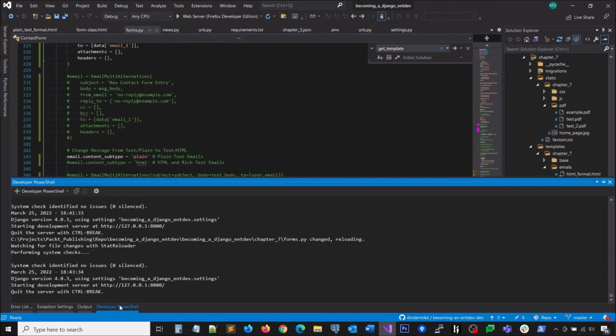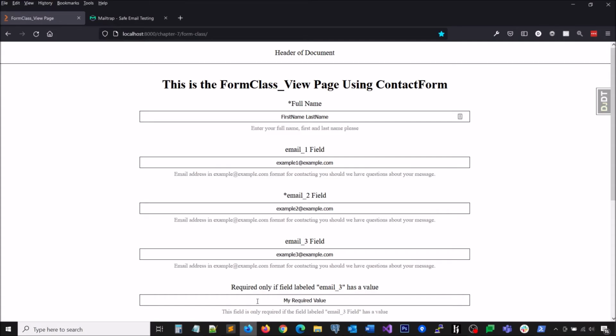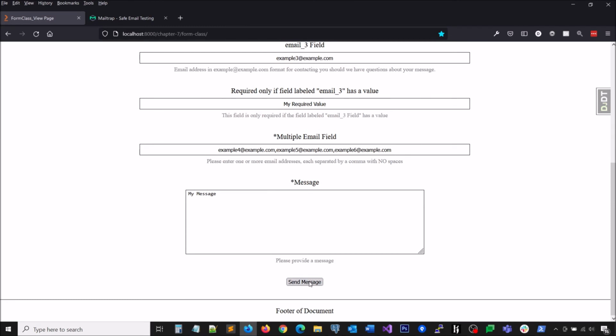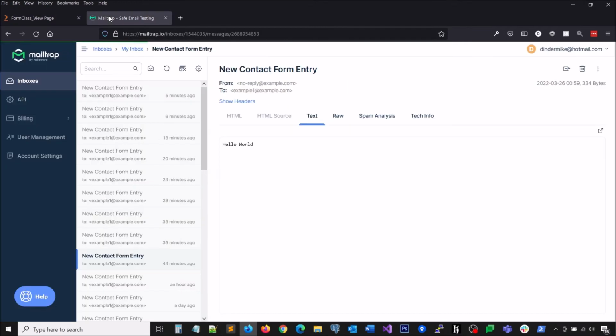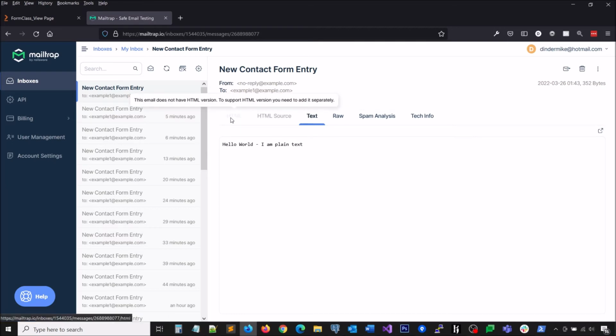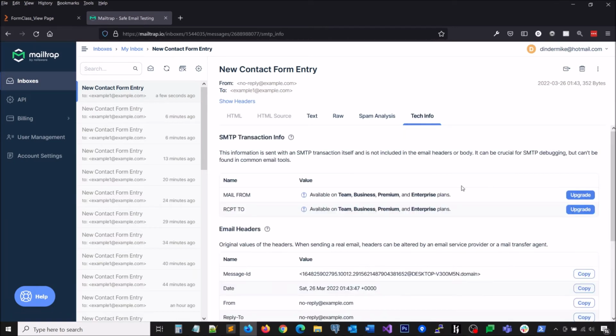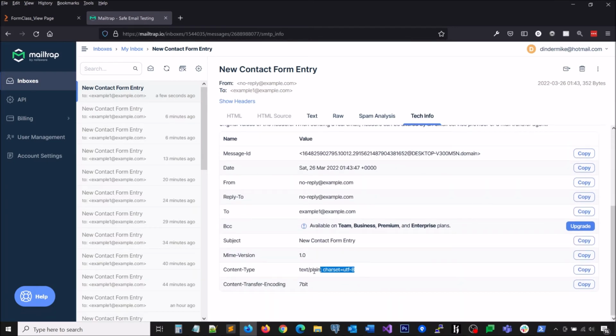So making sure that your project is running, go ahead to your browser and navigate to the chapter 7 form class URL and submit the form, and we can see that it was sent successfully, or at least the message says so. And then going back to our Mailtrap account, we can see the message did appear just now. It is in plain text format with HTML disabled. Looking at the technical info, it is a plain text format.